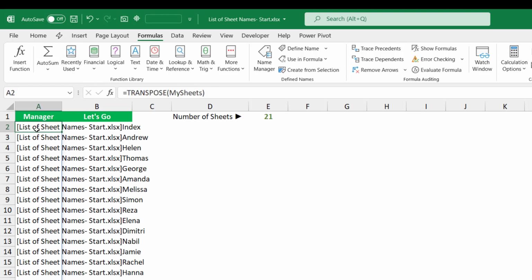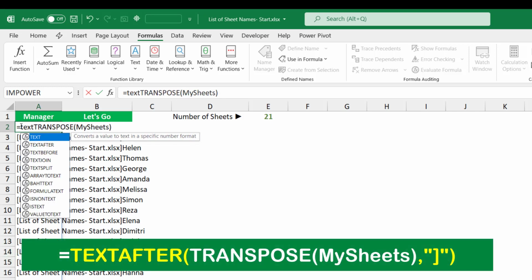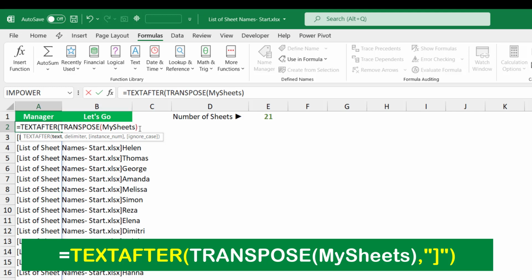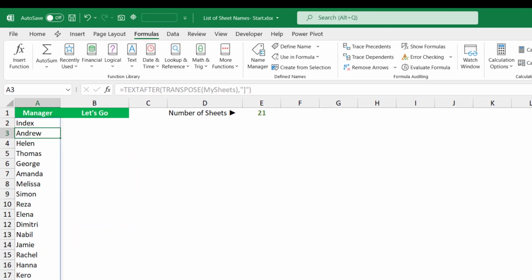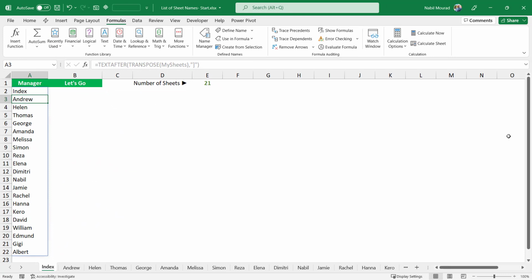In cell A2, I put it in the edit mode with F2, and I want to wrap the TRANSPOSE MySheets in a TEXTAFTER function. Then I type TEXTAFTER, I hit the tab key, I click at the end, and here it asks me what's the delimiter you want. I want any text after the closing square bracket. Then I type in double quotation, closing square bracket, double quote, and I close the bracket for the TEXTAFTER function. When I hit enter, I would have extracted an array of all the worksheet names in column A.